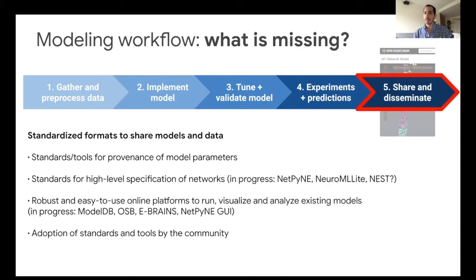So for example, in NetPyNE, you can do this already with these connectivity rules in a declarative format, where the idea is that you have this sort of high-level definition of the network that can be used to generate the same network. And you don't need to have the 30 million synaptic connections defined one by one. NeuroML also is developing this tool, this extension called NeuroML Lite, which has a similar high-level specification of networks.